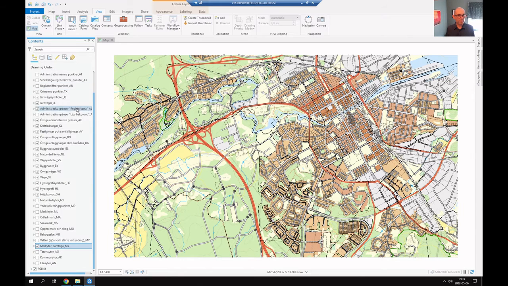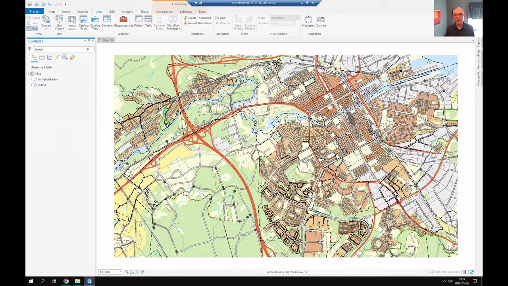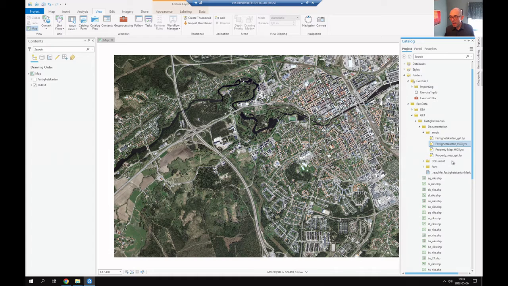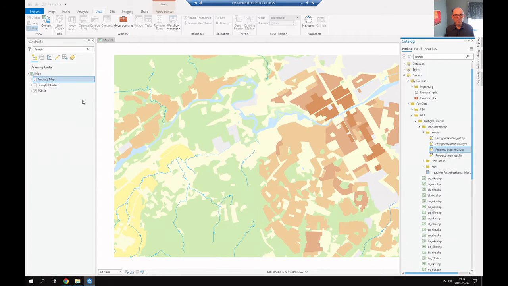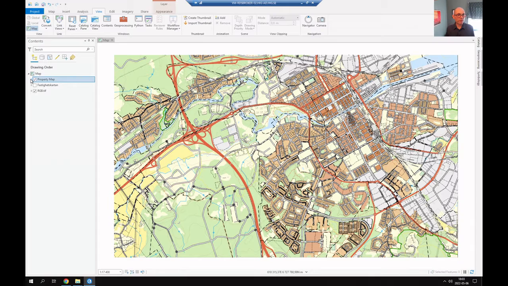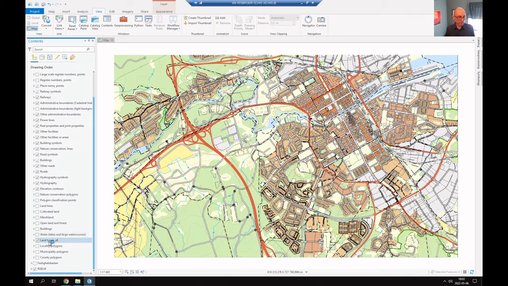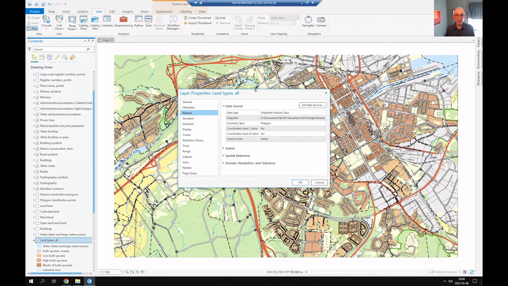Now, why did I do that? And I'm speaking English to you. Well, let's just quickly go to catalog. We can actually turn that off for now. Go to catalog, and then we can click on this property map, HIG Lyrx. Right click on that and add to current map. So now it comes in as the property map. And when we open this up, we get translations. But if we go down to this land types all, if we right click on it, click on properties, it's still referencing the same source data.